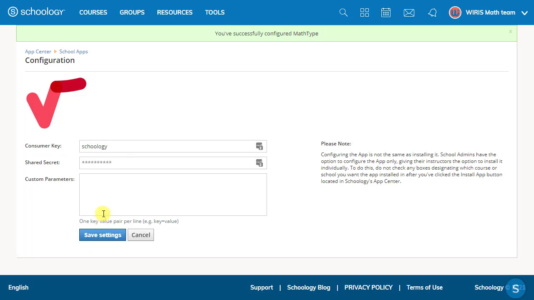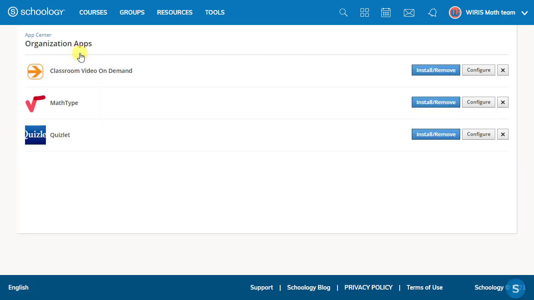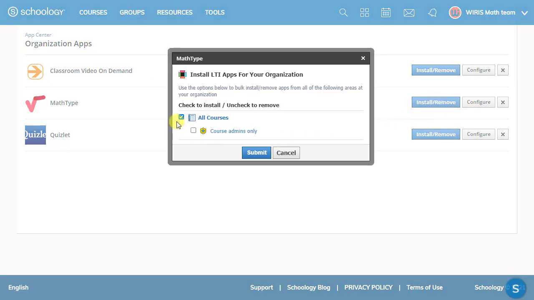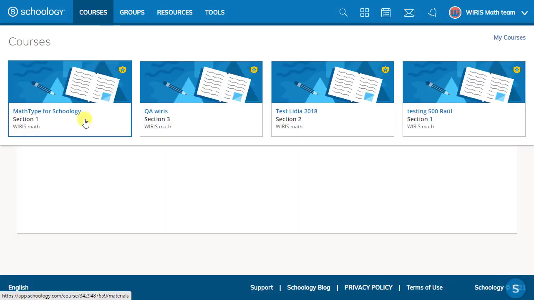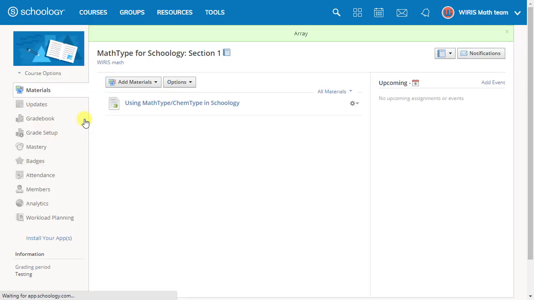Once we save our settings, go back to the installation page by clicking School Apps in the breadcrumb link. Click the blue button. Choose what you need in the pop-up. We'll choose All Courses. Now we've successfully installed MathType, and we can go to the editor where we'll find our new tools.